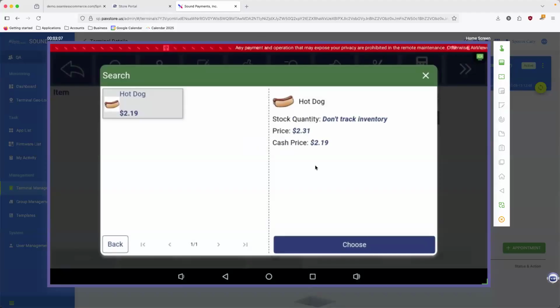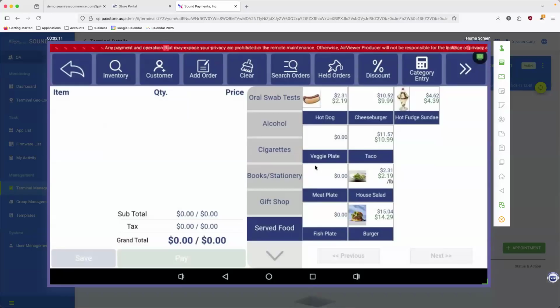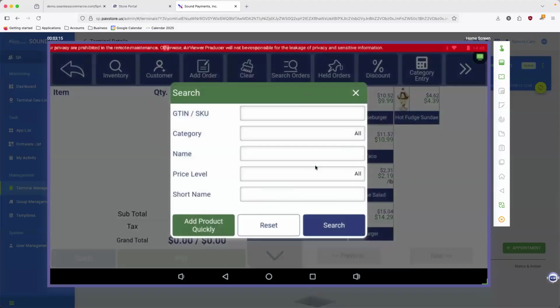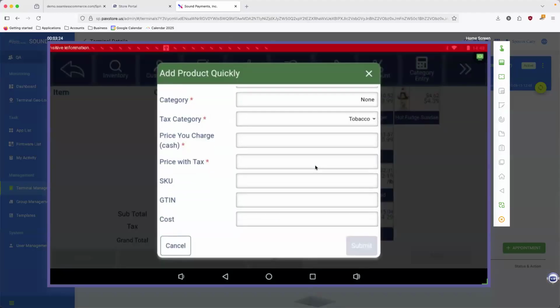You can choose it and of course it prompts you for everything. That's one way to search by inventory again. You can have all these things here, but if you want to add a new product quickly, you can also choose to select add product quickly, and you can go ahead and add a product right there on the sales menu.